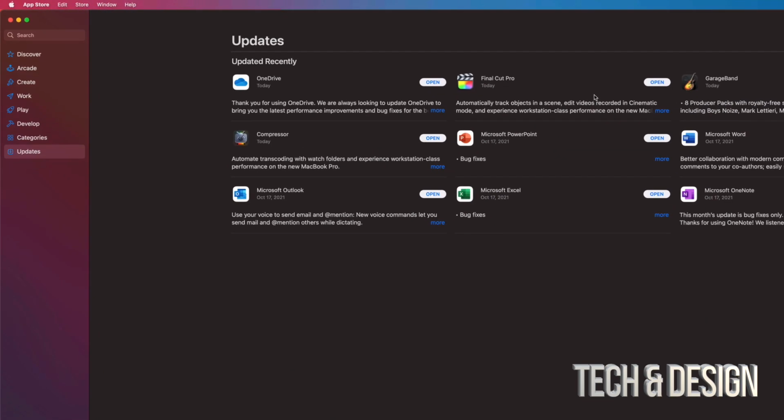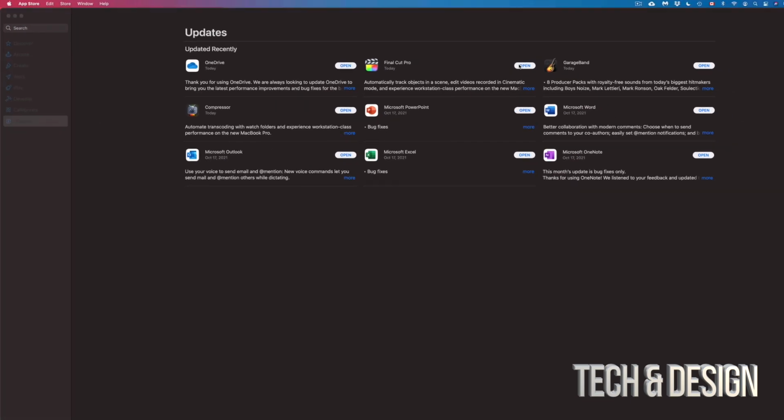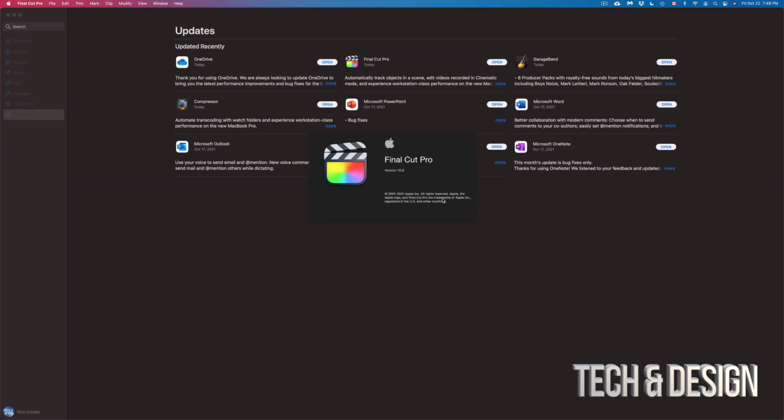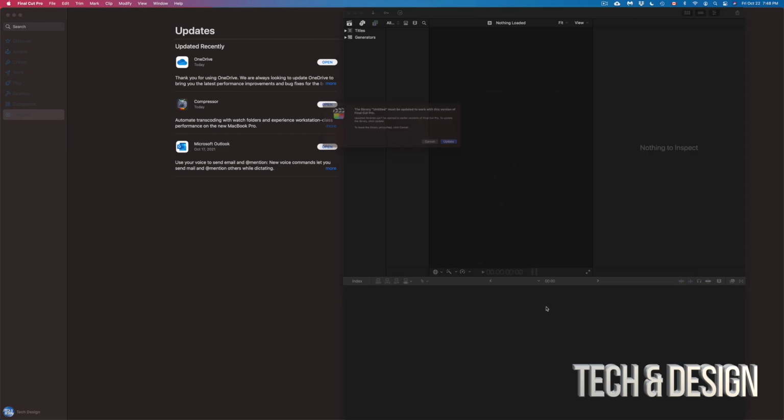So at this point in time, I don't have any more updates. Let's just open up Final Cut Pro, which is what everybody's waiting for. And let's take a look at whatever's new with it. So this is the latest version of Final Cut Pro. And right now, yep, it tells me exactly what we thought. So there's an object tracker. There's the new mode, especially because of iPhone 13. And of course, this is also optimized for MacBook Pro, especially M1. Anyways, let's just go on continue.